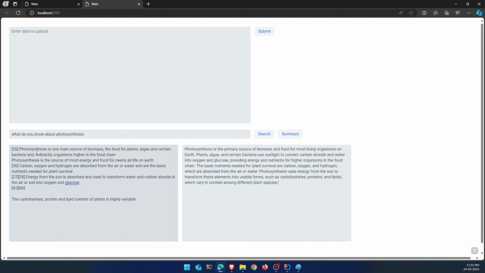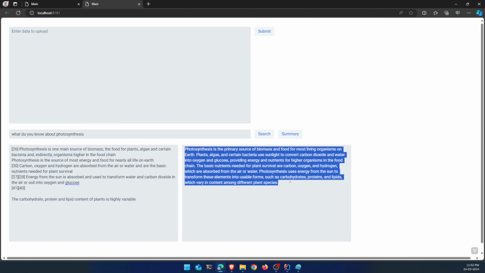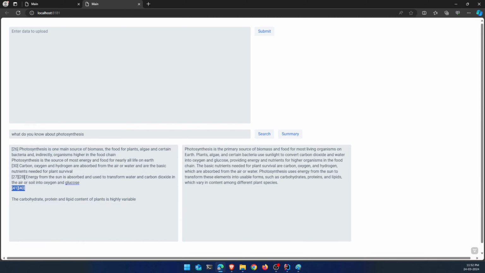All right, so here we get a summary, nice summary. You can see that it removes all the irrelevant numberings and all, and it also made the statements in a more presentable way.